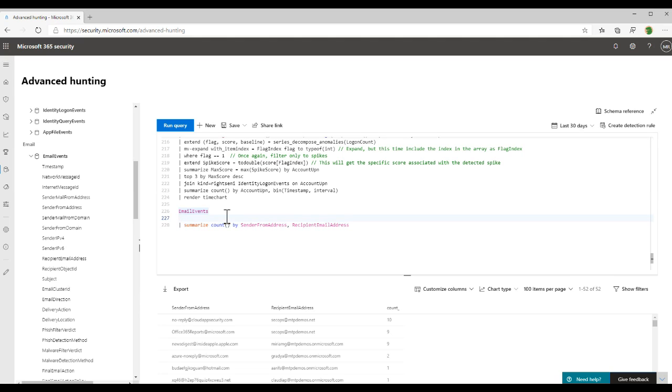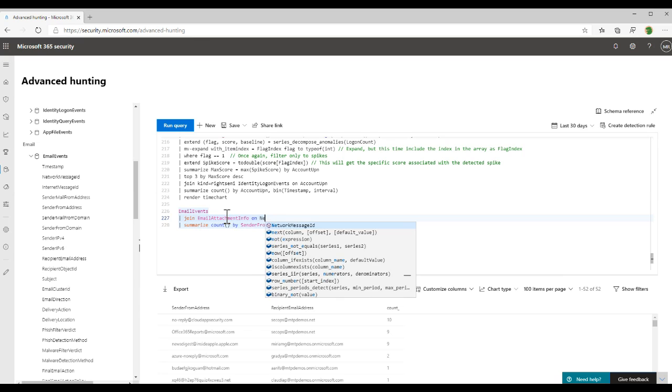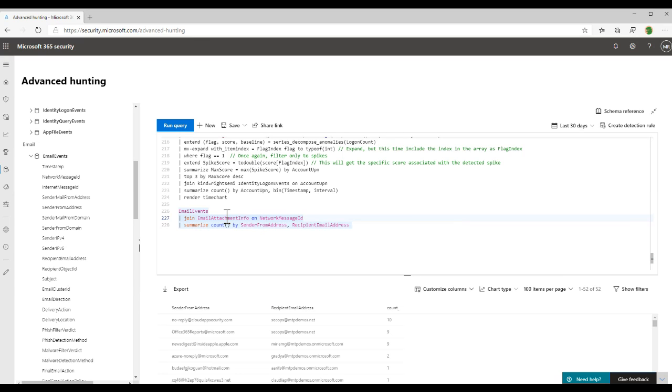In this case, we can use our join operator, and we can join the email attachment info on the network message ID. This is a good indicator, a good key that you can join these two tables together on. And actually, let's get a little fancy. Let's keep it simple for the first one.